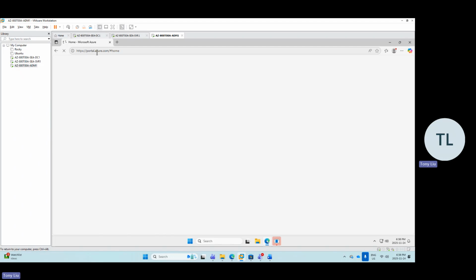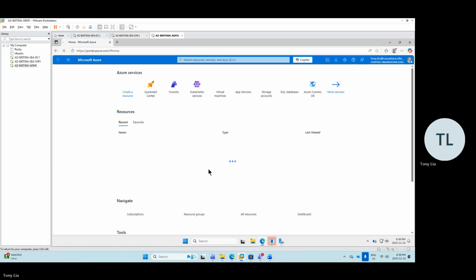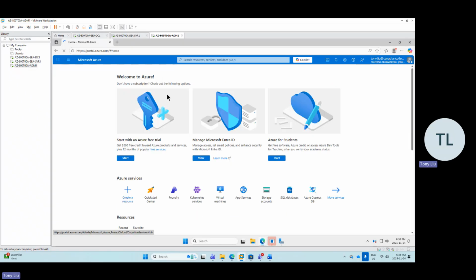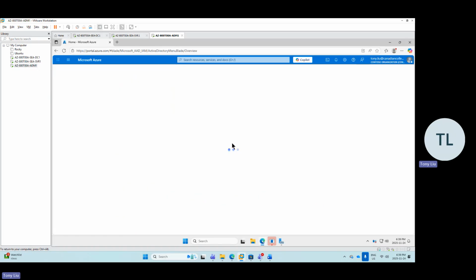So go to portal.azure.com. Sign in. And you go to Entra ID. It's very easy to find. Entra ID. Here. Click View under Manage Entra ID.